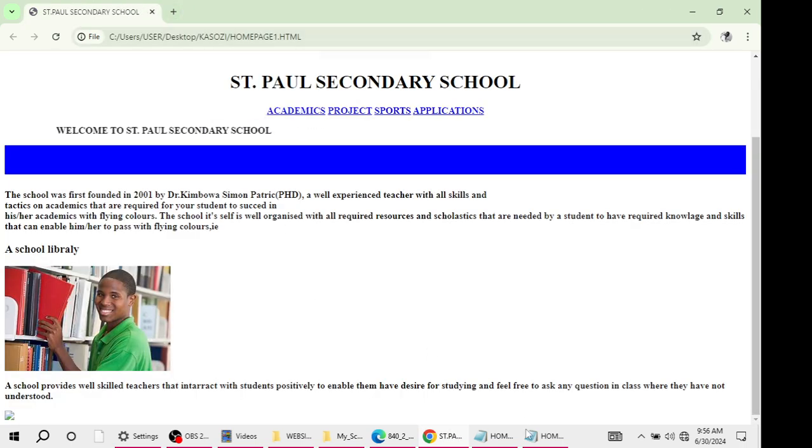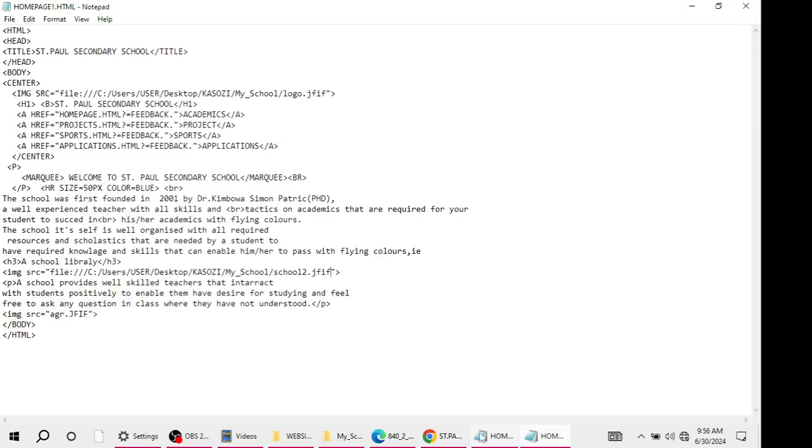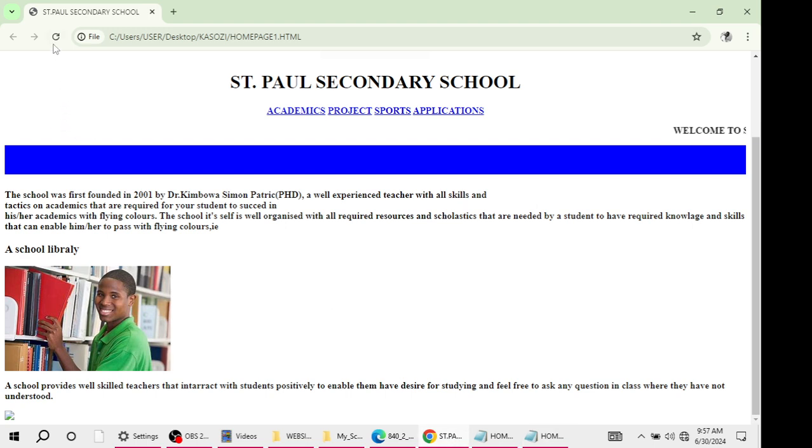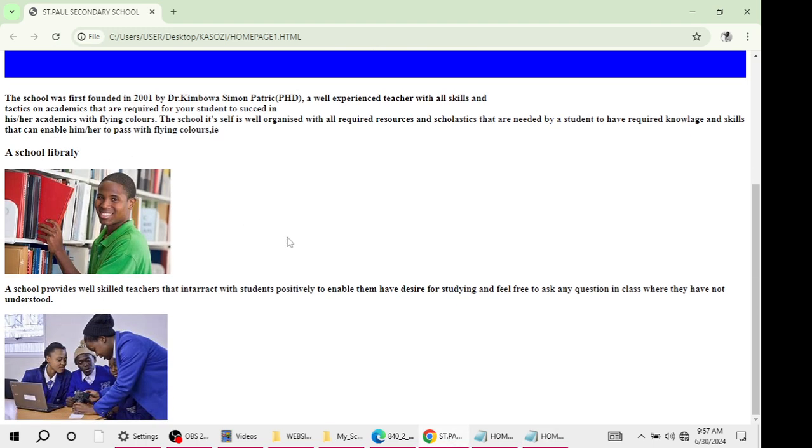Okay, let me redo it. Let me copy this, Ctrl C. Close. Go back to my code. I think this is my code. Image source. Paste. Ctrl S. Go back to this. Run. Okay. It is now running.